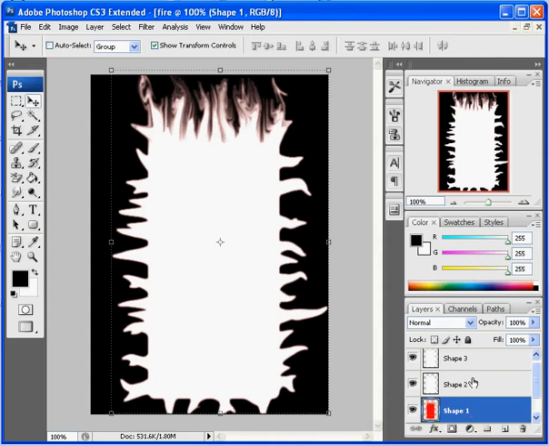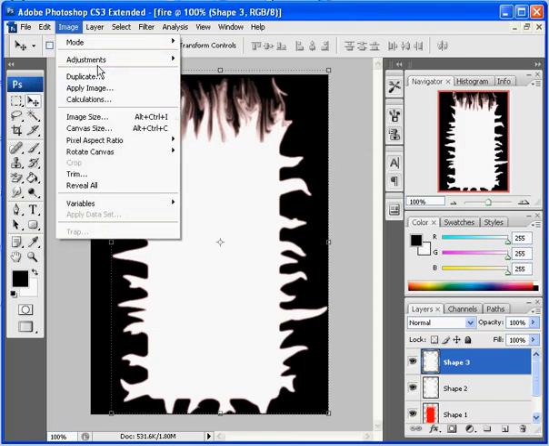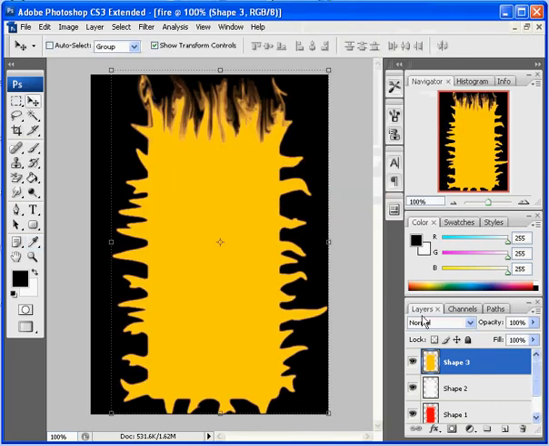Next, we're going to select the top layer, shape 3, and we're going to go to Image, Adjustments, and Hue and Saturation. And we are going to check Colorize like we did before, change the hue to 50, change the saturation to 100, and the lightness to -50. And that'll give it a yellow.